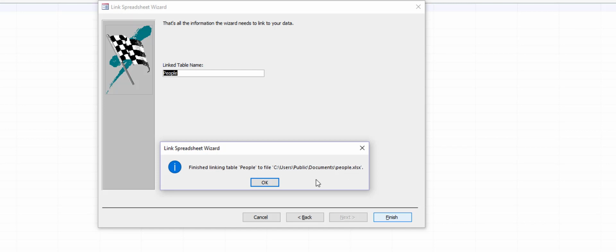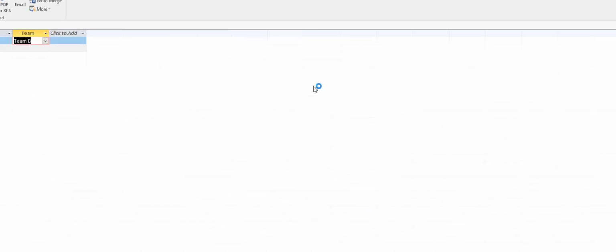Now it's informing you of that because it wants you to know that this database and that file are currently linked. So you're going to absolutely need that file and that database to be in the same folder. So I'm going to click OK.